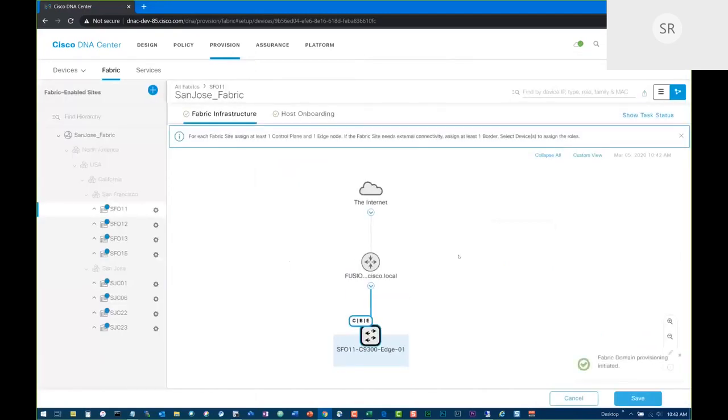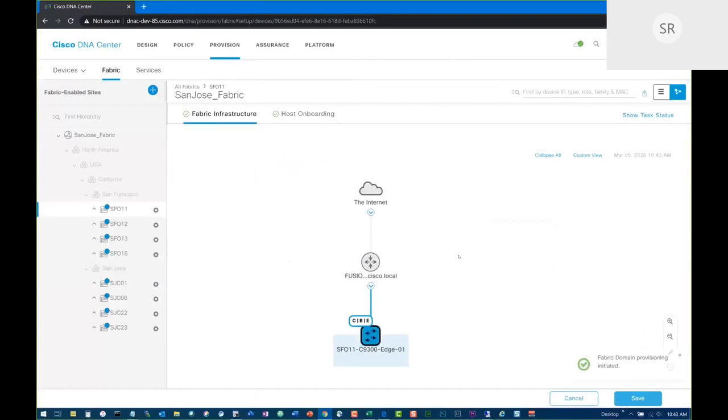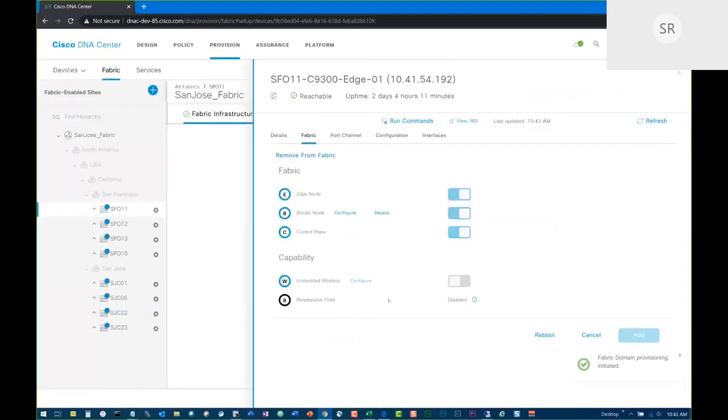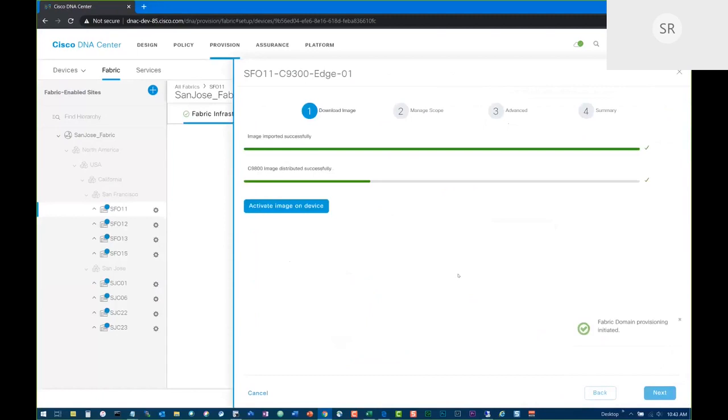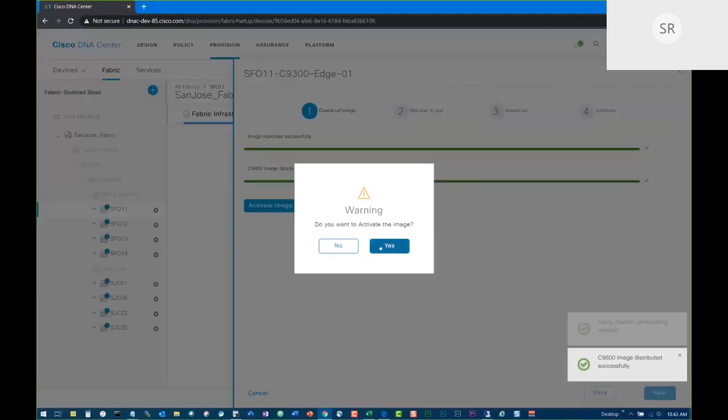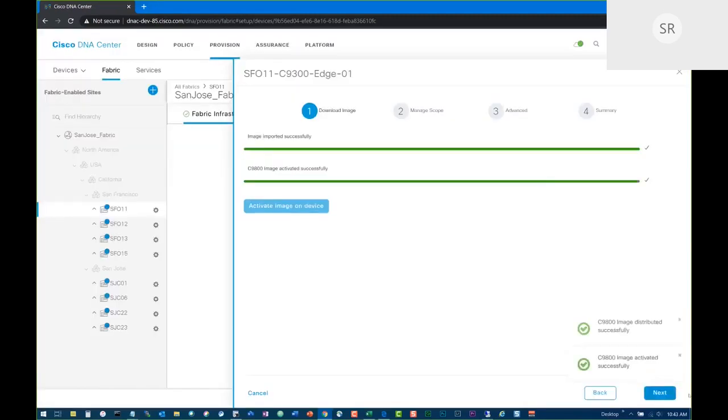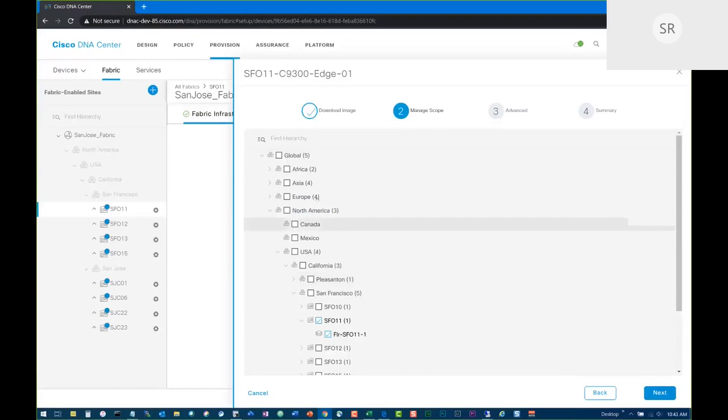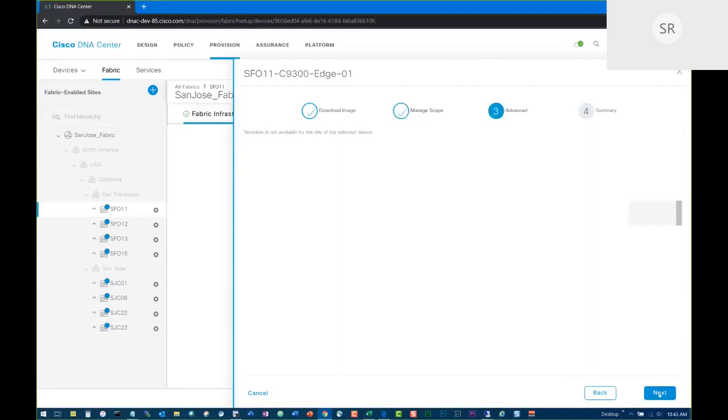And also we do have a feature called embedded wireless. So we can use the same Catalyst 9300, which does support embedded wireless. All I need to do is enable the embedded wireless, select the image, activate the image, and next. And it gives you the option where this switch is. Basically, it's automatically selected my site, San Francisco 11, and next, done.